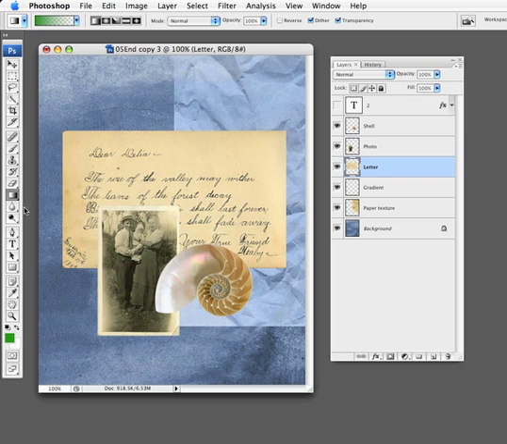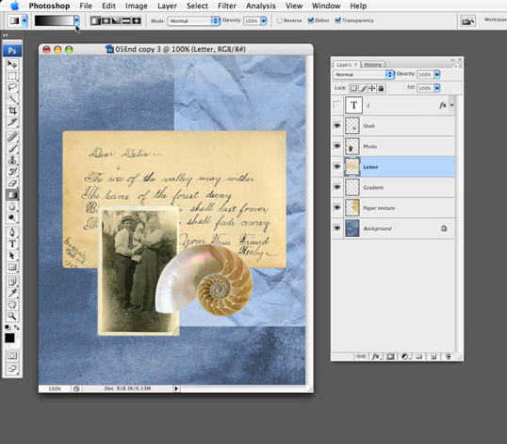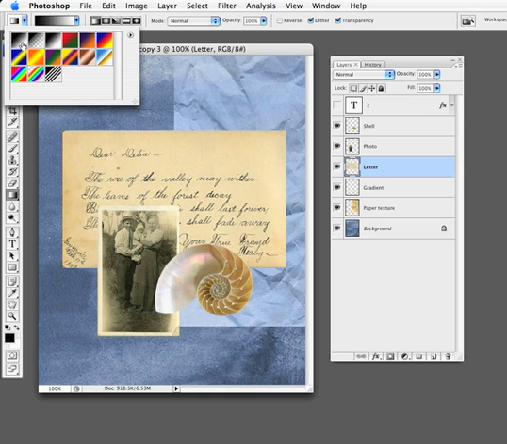Okay, and then go to my gradient, make sure I'm still on that foreground to transparent. You can see it's foreground to white, foreground to transparent, and then just black and white, which is a standard black and white gradient, which of course, if you click on the default black and white, you have foreground to background, which in this case is black and white, foreground to transparent, which is black to transparent, and black and white.